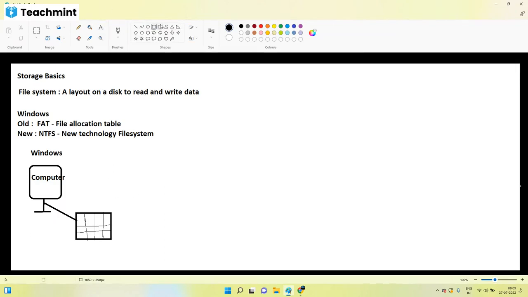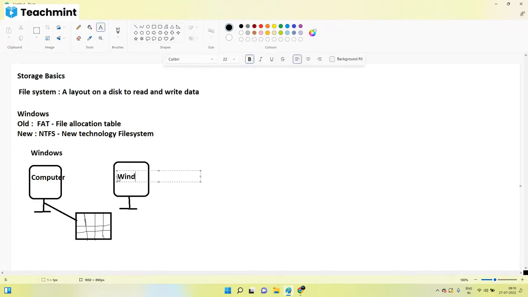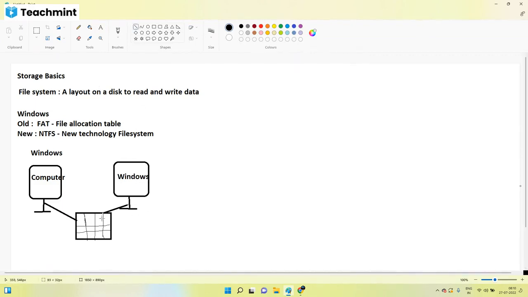And one more, let's say I have one more computer. This is also a Windows computer. And it's not possible to directly connect to the same hard disk. One hard disk you can connect to one computer only. You cannot share the hard disk between two computers. And for some reason, from this computer also, at the same time, you need to access the data which is stored on this hard disk. Directly, it is not possible to connect. Then what will we do?